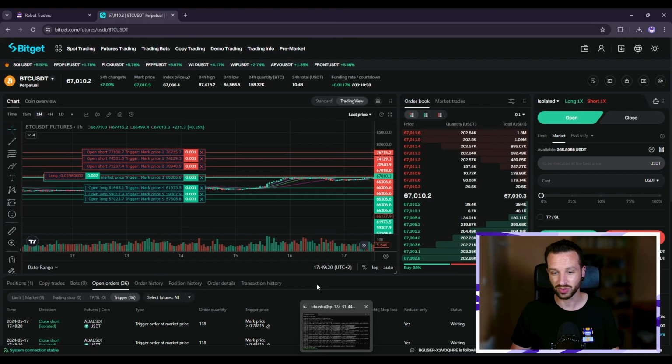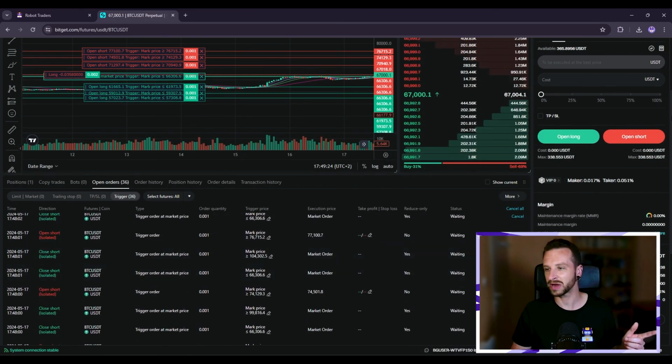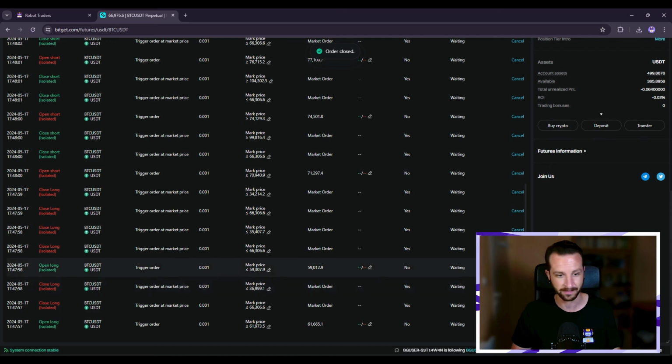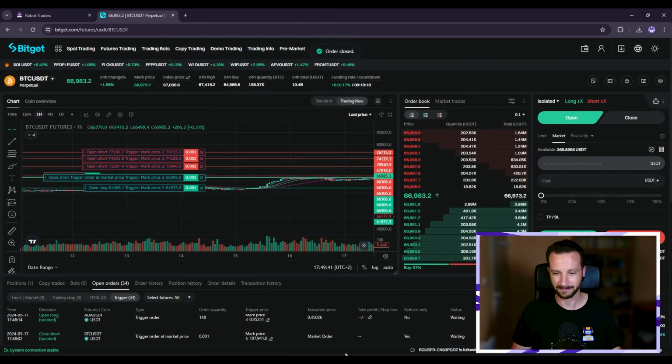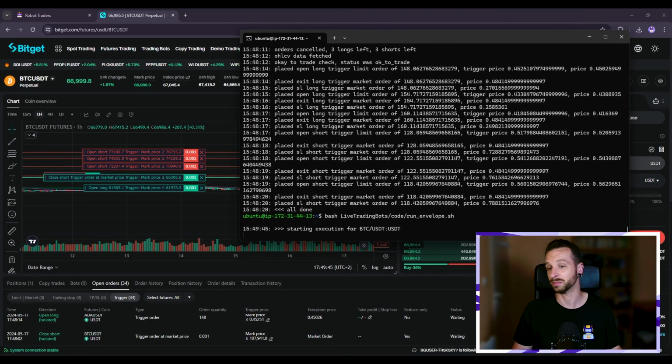What we should do is pretend that this position was opened as the result of 2 bands being hit. Technically speaking, 2 of those open trigger orders would have been executed. So let me cancel this first open long here and this other open long here. Great. Now we can come back here and simply run the bash script again.